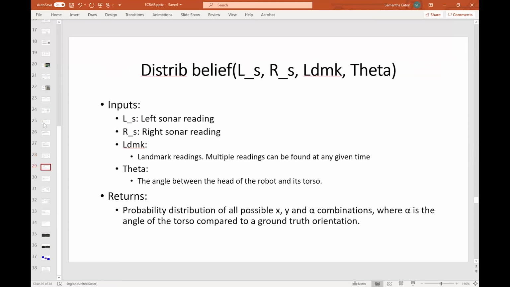The next function returns a distribution of the current location belief given the sensor data. So in this case, our sensor data is the left sonar, the right sonar, all of the landmarks that are detected, and also the body torso angle. So this function performs exact inferencing and calculates a normalized distribution of the current location of the robot.